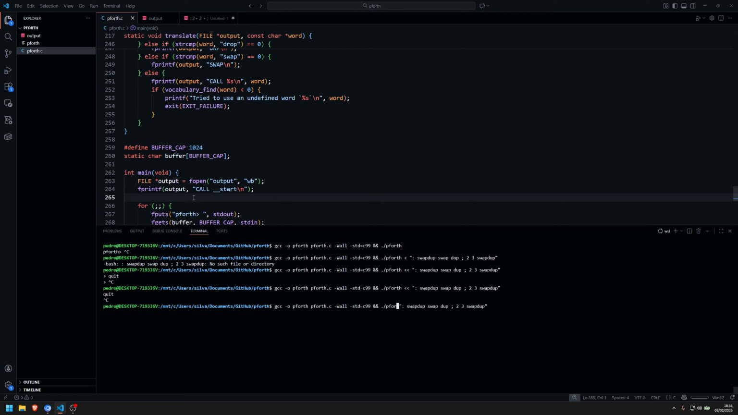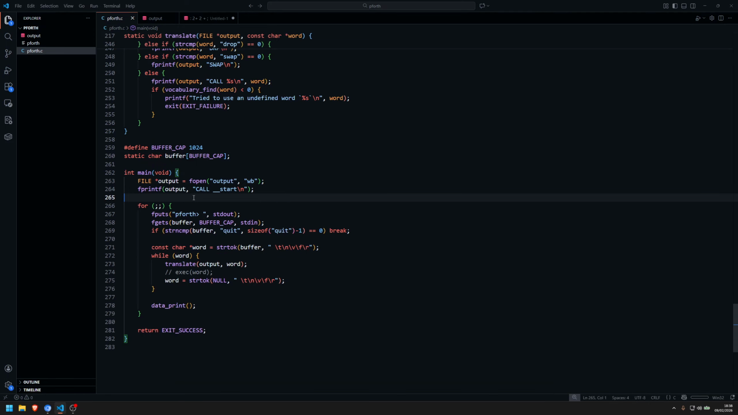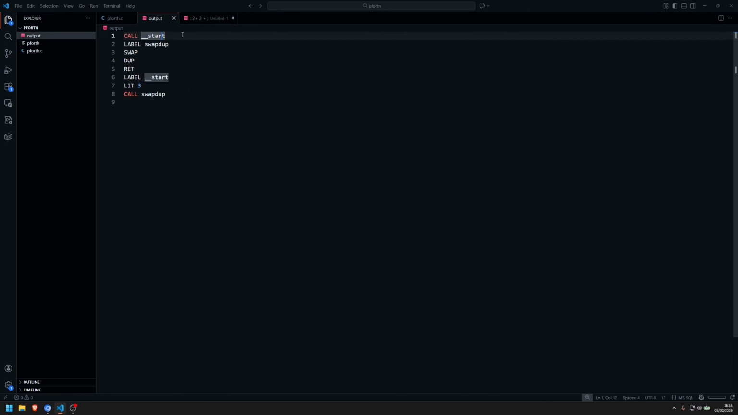Well, I could do the other way around, right? I could say echo and then pipe it into the forth. Is this going to work? Okay, it's going to work. Okay. So yeah, the intermediate representation is super simple, and it's working, right? And it's working.